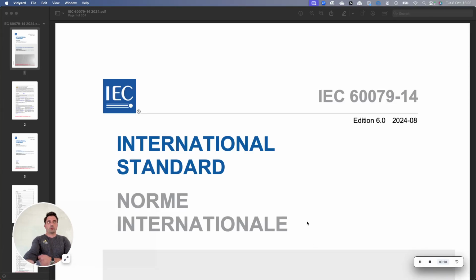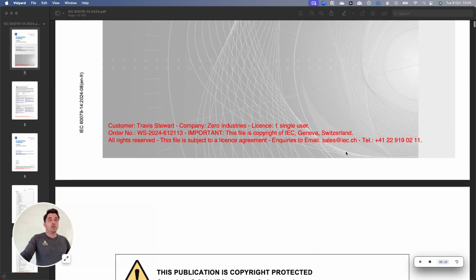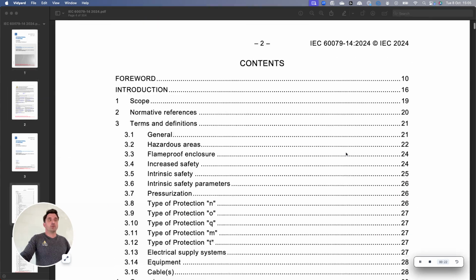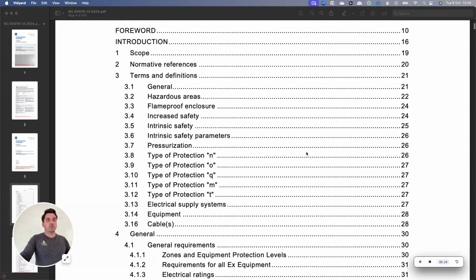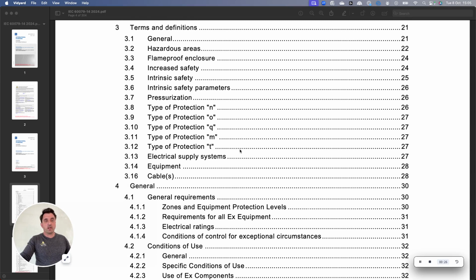In this insight, we're going to go through design requirements that are coming out within Edition 6. So we're talking specifically around 60079 Part 14, and we're going to talk about the documentation requirements and design requirements. If we go down into the contents, as you can see, this is a major rewrite, as I've made mention in previous insights.